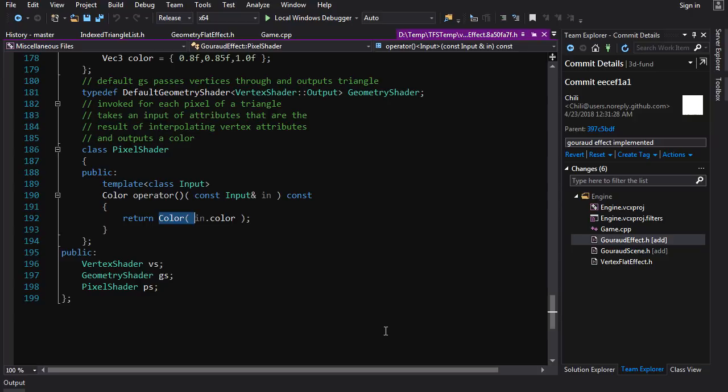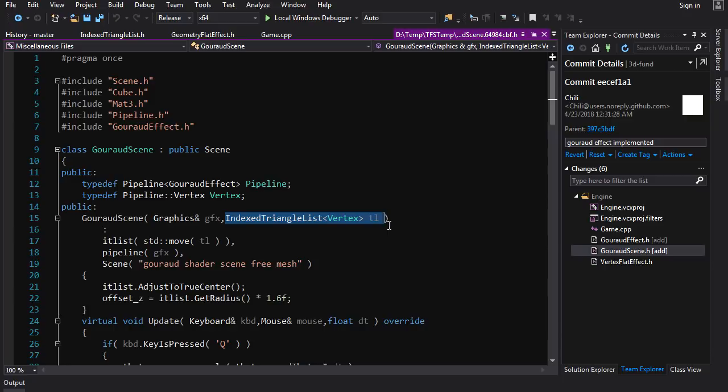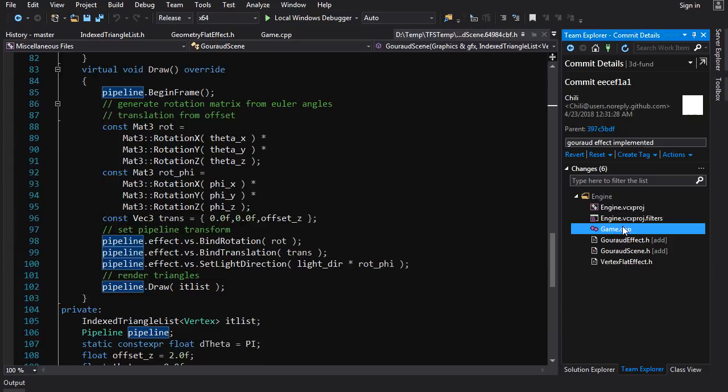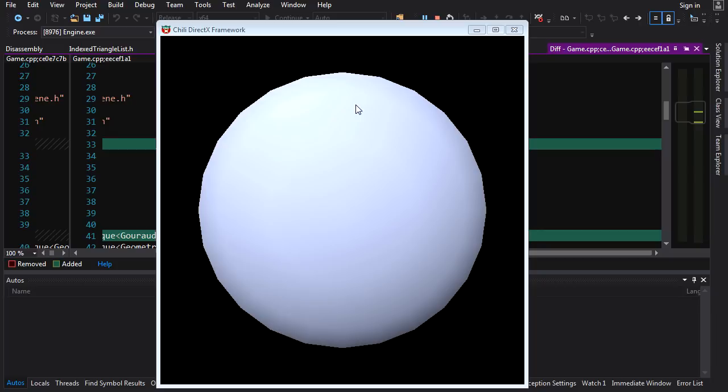The scene is very simple, it just uses the Gouraud shader. You can pass in any kind of mesh you want, and it will apply the Gouraud effect to that. You can do your rotations of the light and the model. It's all the same. And in game.cpp, we add our Gouraud scene with get plane normals for the sphere. And here's the final effect. As you can see, it looks pretty darned good, if I do say so myself. It's a very smooth effect.